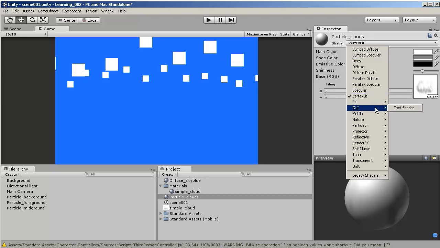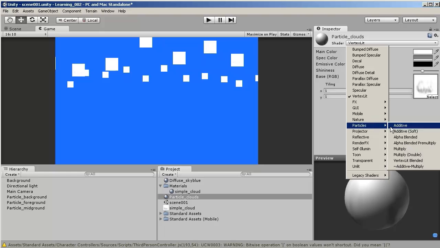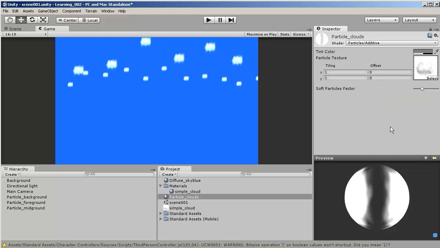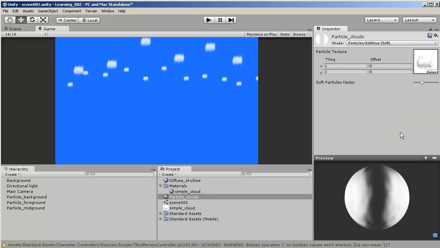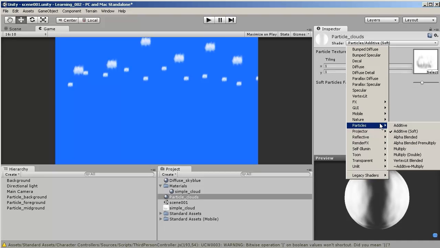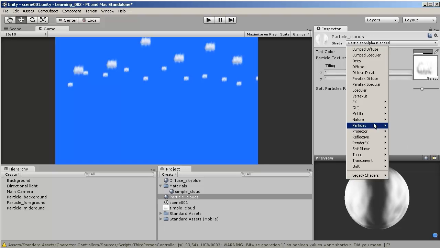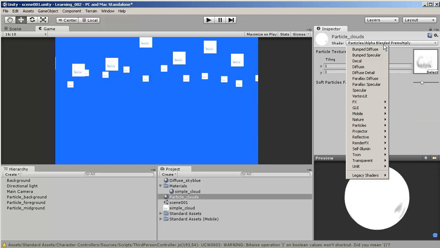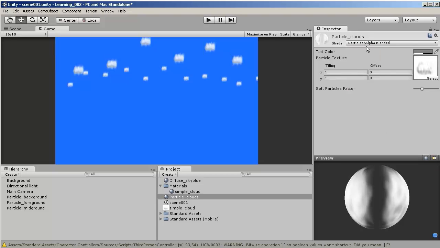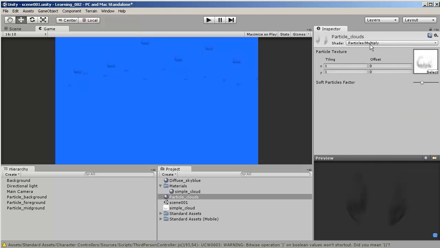Graphical user interface, text shaders, mobile. Nature tree creators, that's interesting. Particles. Oh. Additive looks good. Kind of. Particles, additive, soft. Fascinating. Maybe it's because it's on a particle system, so the texture doesn't actually behave the way we expect. Particles, alpha blended. Particles, alpha blended, pre-multiply. So that's interesting. That's actually what we want. Particles, multiply. No, we don't want multiply, that's for sure.